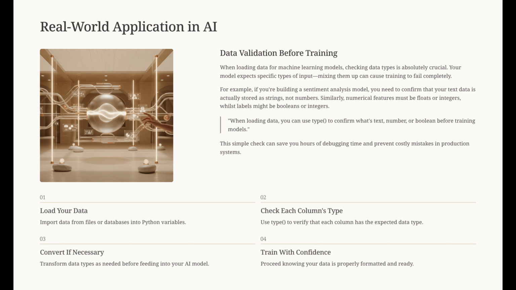It's like asking, "Are all my ingredients ready before I start cooking?" When exploring data, you can quickly verify what's text, what's numeric, what's Boolean, and confirm your dataset is clean and ready for training. This one habit can save hours of debugging time and prevent failed experiments.